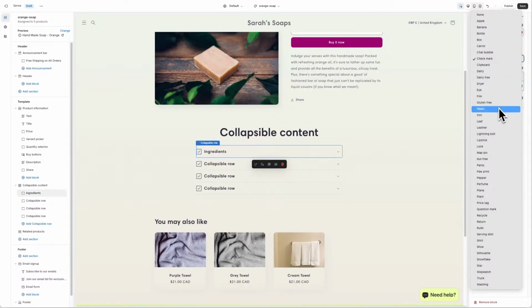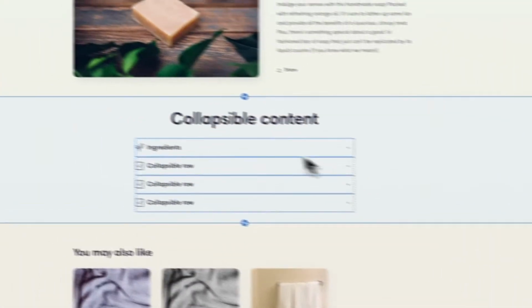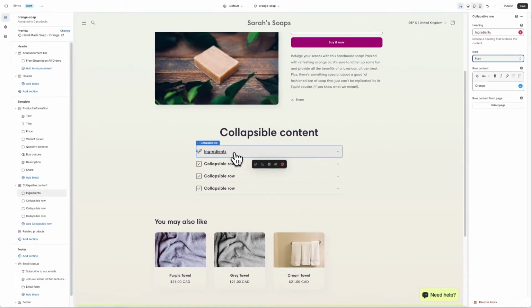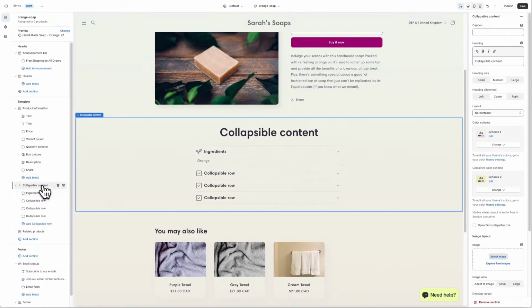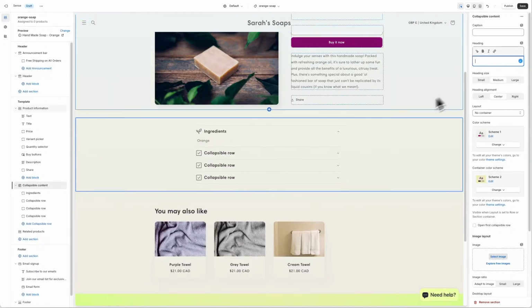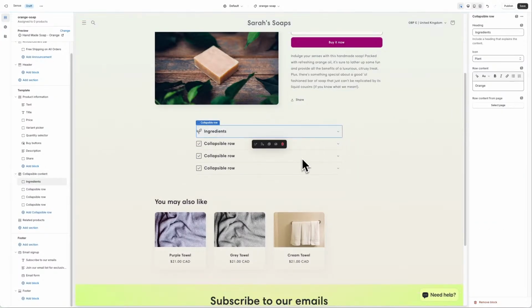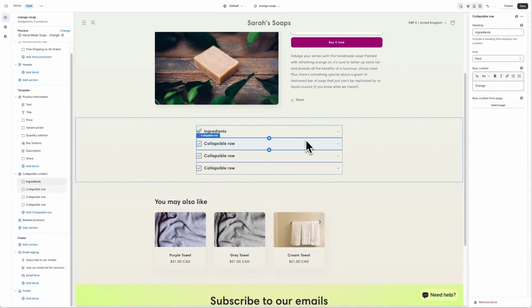Maybe you wanted to make it a little bit more applicable to your specific store. So you could do something, maybe a plant. It looks a little bit better for the kind of theme of Sarah's soaps here. So then we go into ingredients, and then we see orange. You could also change the setting here as well. So you could call that something with more details, or you could even just not have it as well. You could just have the little collapsible rows here.